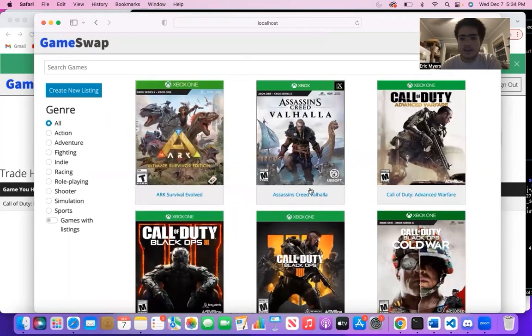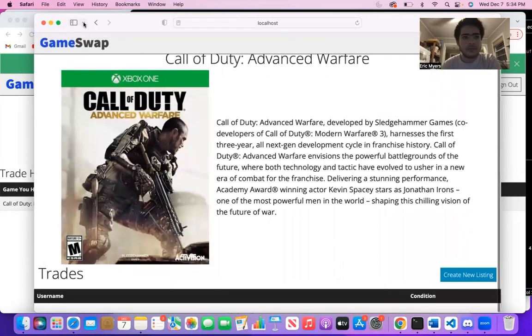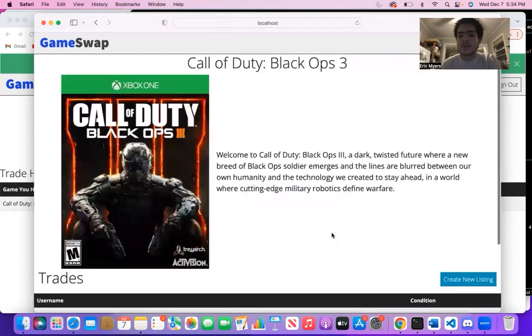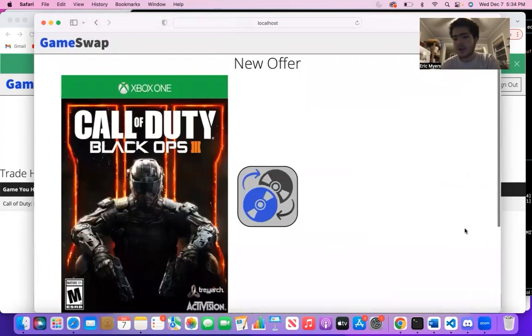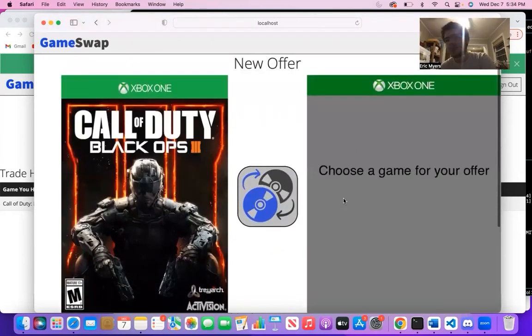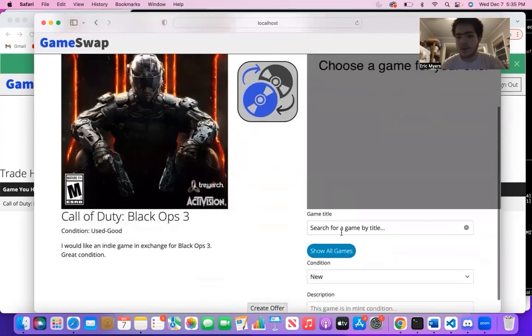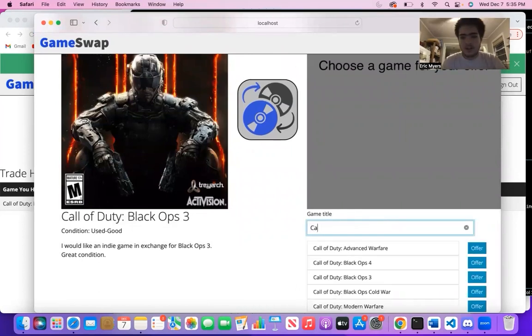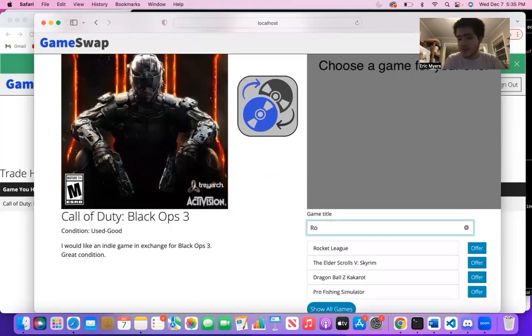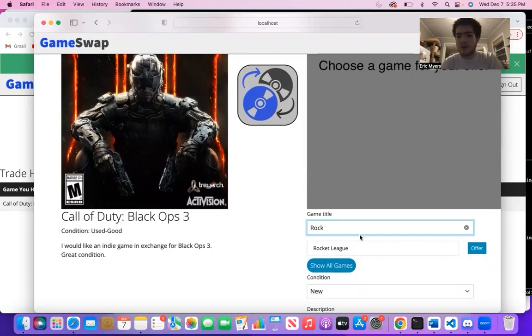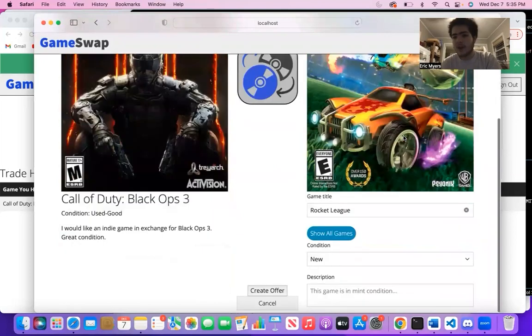One last thing is that you can now search for a game when you're making an offer, and we have this updated empty image page for you. You can search, let's just say I want Rocket. As you can see, it filters it for you as you're typing, auto completes for you. I want Rocket League. I'm going to click offer. It's going to populate with that Rocket League image.